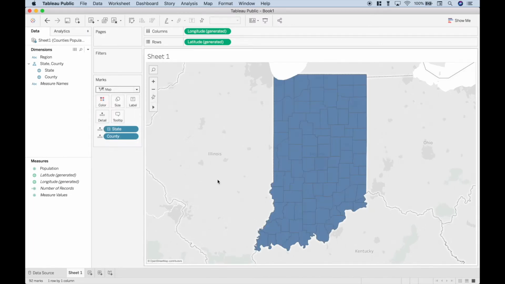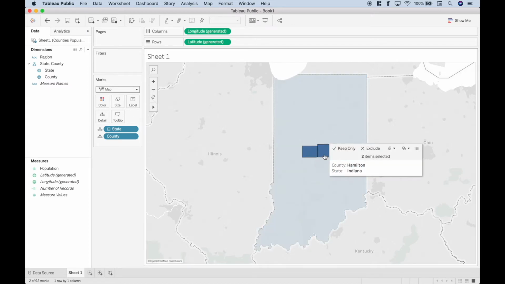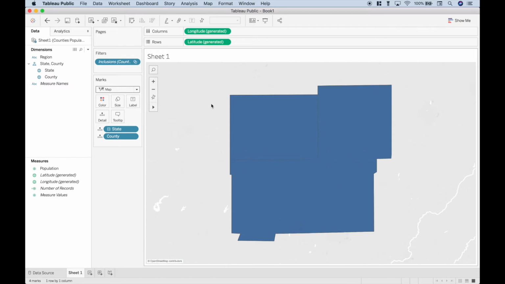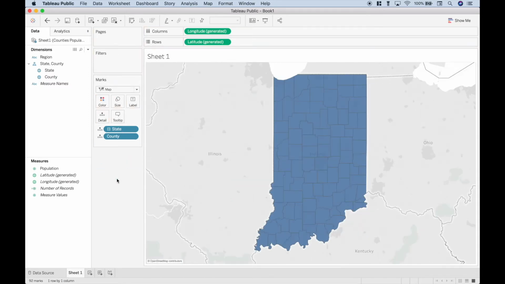First things first, if you wanted to do some hand groupings, you can do that. So let's say that you wanted to choose 4 counties and put them into a group of some sort. You can select them either by holding Command or Control here and here. Then, if you just want to see those counties grouped and only those counties, you can select Keep Only. Okay? So that automatically puts it in the filter. Let's get rid of that.